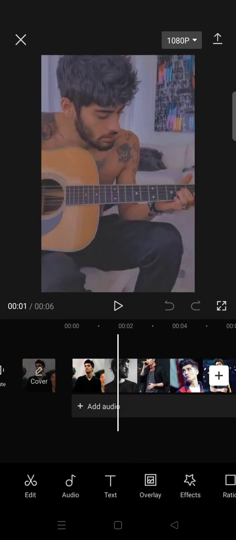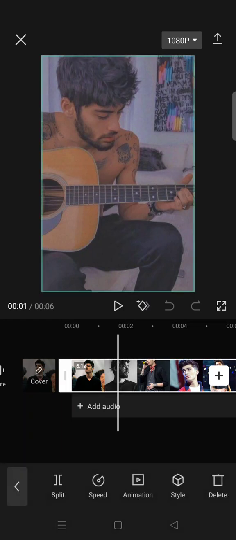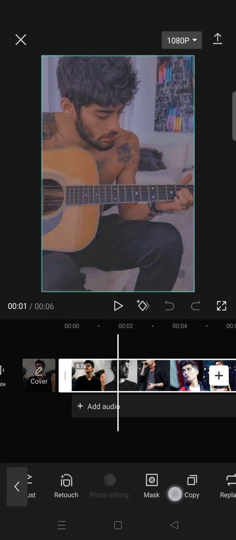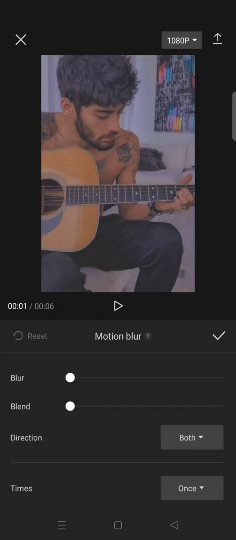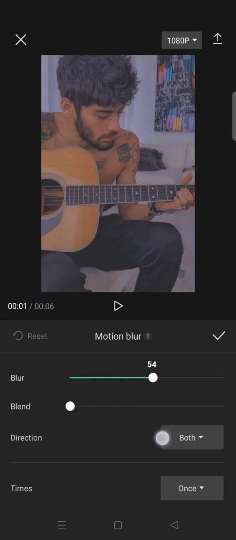Then you just need to click on the video and then swipe the menu at the bottom until you find the motion blur. So here you can adjust the blur and also the blend. I'm going to go with 60 for the blur, and the blend I'm going to go with 40. Okay, and here you can choose the direction.